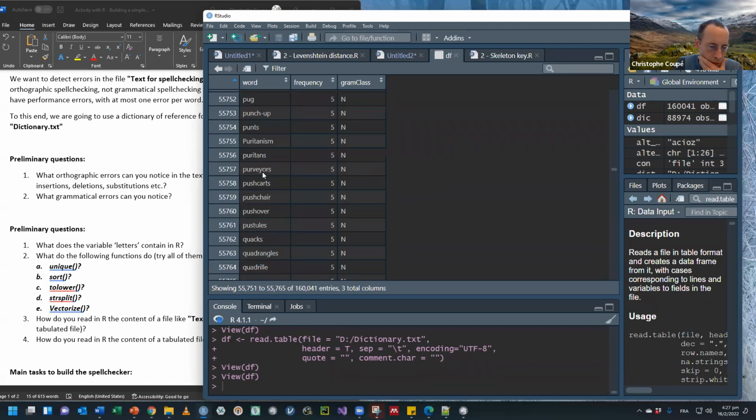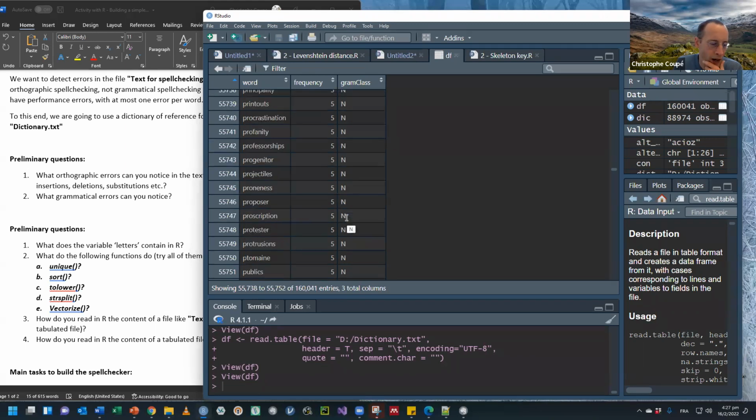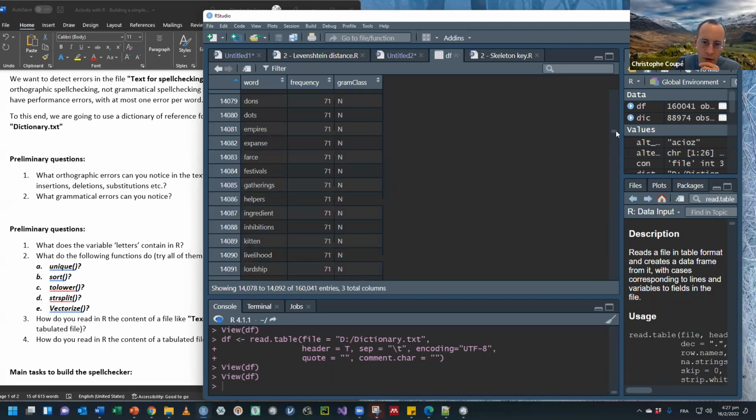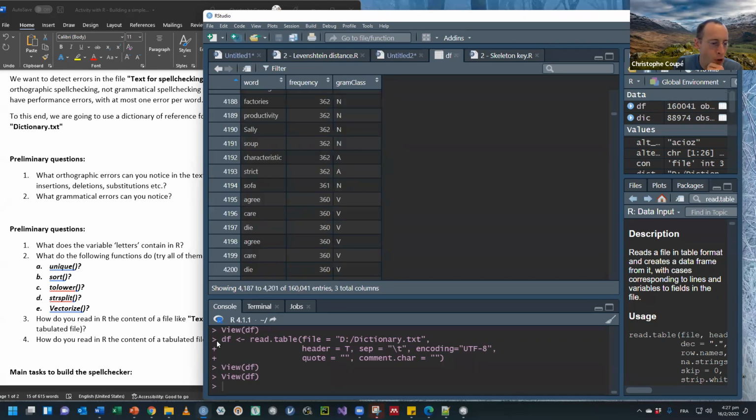And you will find singular and plural forms. For instance, you will find dog and you will find dogs. You see here projectiles with an S, which means you will also find projectile without S, very, very likely. So we have all these elements. Okay? So that's how we can load our tabulated file, like dictionary.txt.